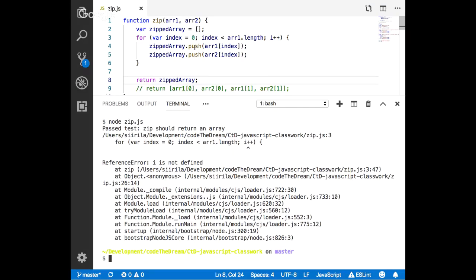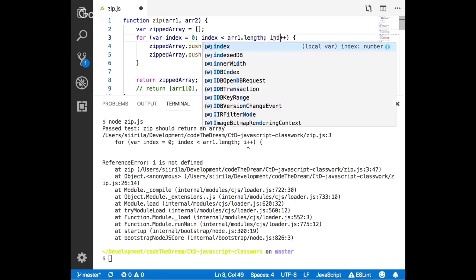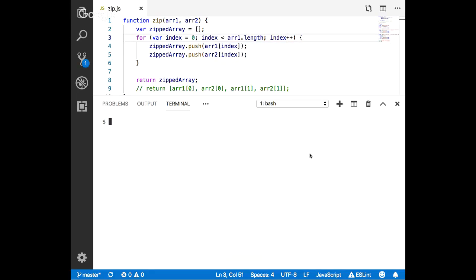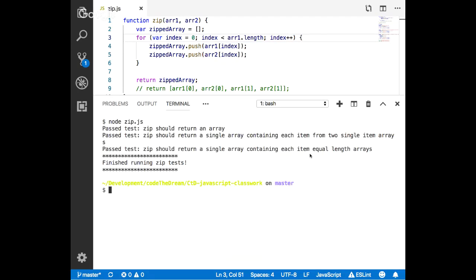Oh, did I screw something up here? Oh, this isn't i, this is index. I fell back to bad programmer habits there. All right, we're passing our tests.